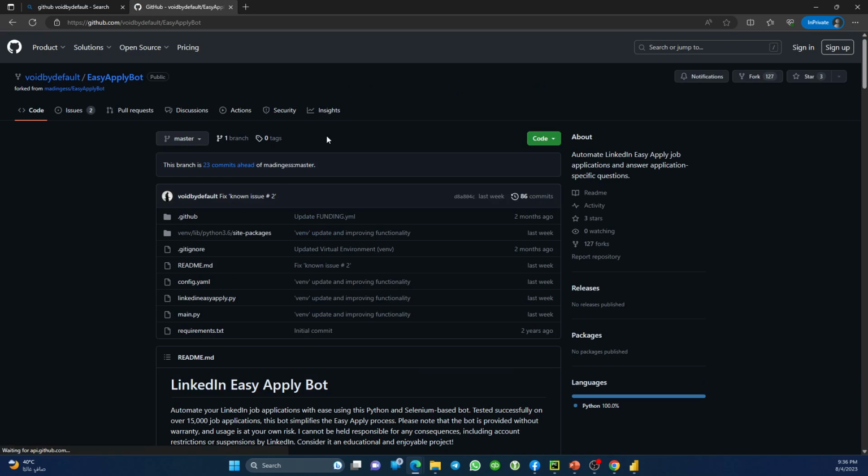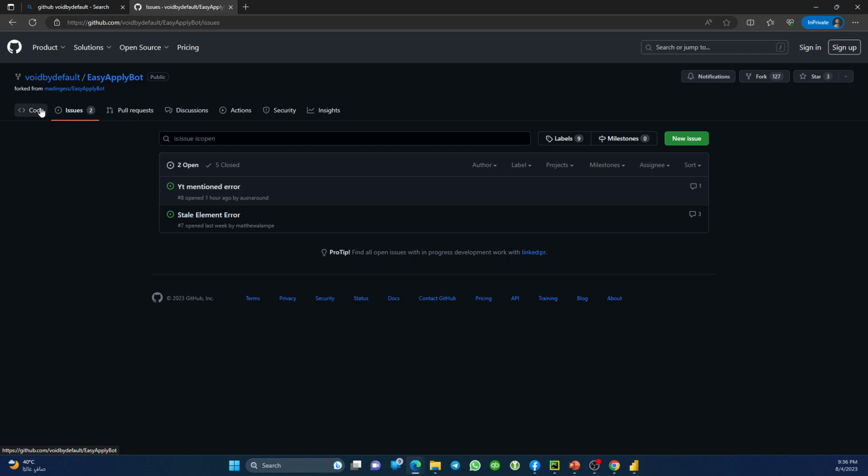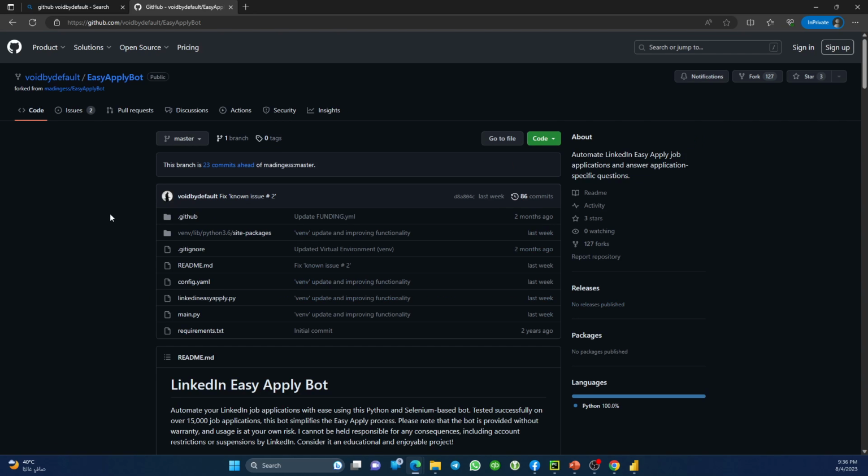So this is my repository for this bot. You can see here, void by default, easy apply bot. Whenever you're posting a question or issue to me, I will assume that you're using my repository, and I will be providing responses or solutions assuming that you're using my repository. And why it is important, let me take a step back and explain what exactly is happening. Now, you can see here, forked from Medingas. I'm not the original creator of this bot. I adopted it.